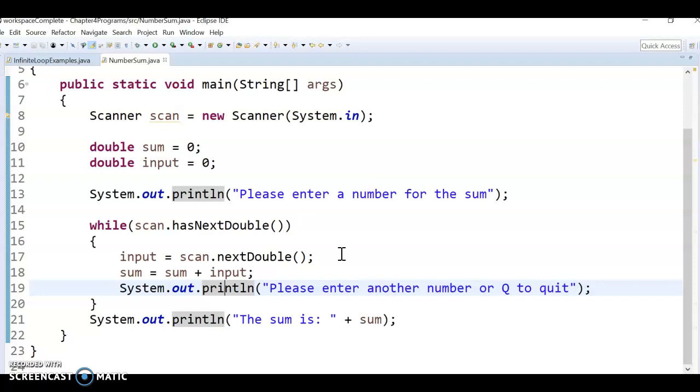So that is it for the number sum. It's kind of a cool trick. It's hasNextDouble, but it's another good example of while. Keep going while they're typing in numbers. And then once they're done with that, we spit the sum out at the end.